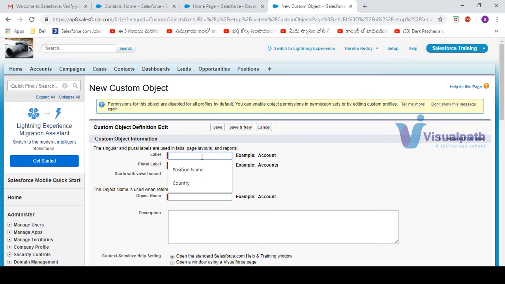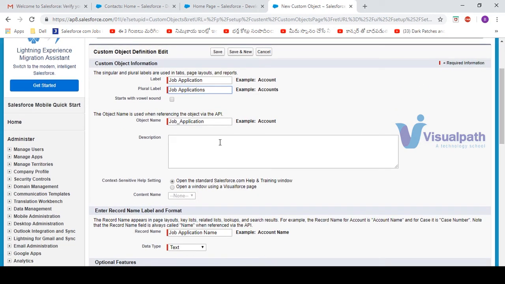Okay, so let's consider this one as job application, and the plural label should be job applications, right? Why are we taking the plural label? Because we have n number of records, we consider it a plural label for the tabs, because under tabs we have multiple records. There is another usage of this plural label which we will discuss when we start the customization part. The object name is anyhow unique, it automatically takes the underscore.